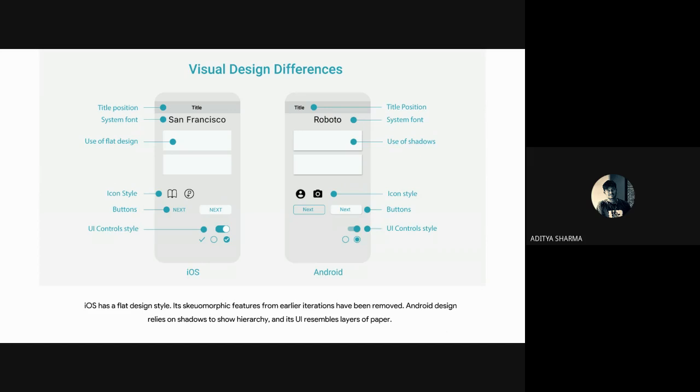Right. So what are the visual design differences? Like the title position is different in iOS and Android. The title position is in the middle on Apple, and it is towards the left of the screen on Android.